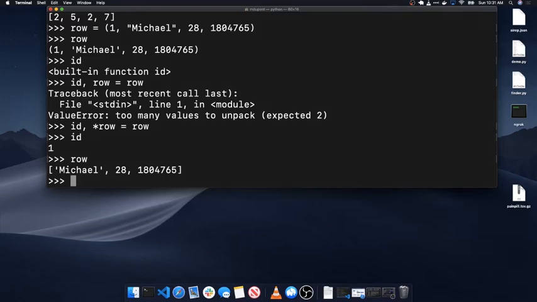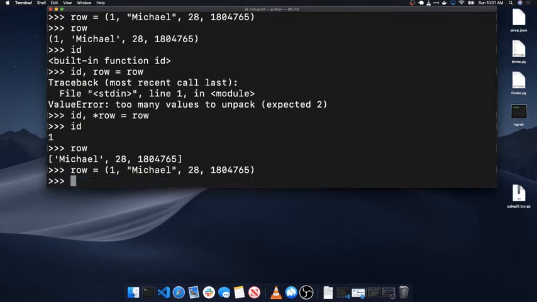And probably should have just called it data or something different. But let's say, so we're back here at row. Let's say I want to do that same thing, but the most important information for me is the first element and the name. So I want to do ID, name, and let's just actually call it data this time. What do you think that's going to do?